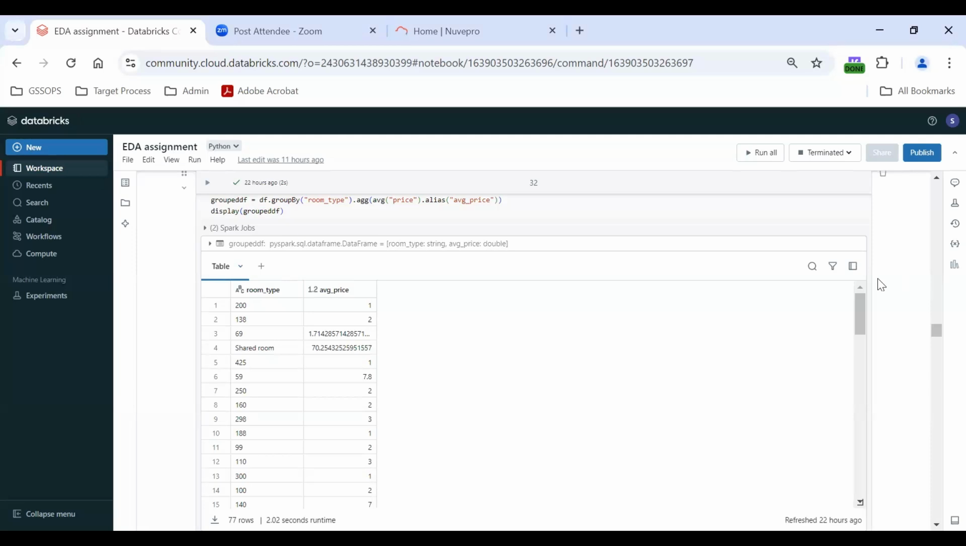I can. Okay, so I just went through the first and second scenario. In the second scenario, the question was: how does the average price vary across different room types? So I tried to group by room type and get the average price based on the price column.